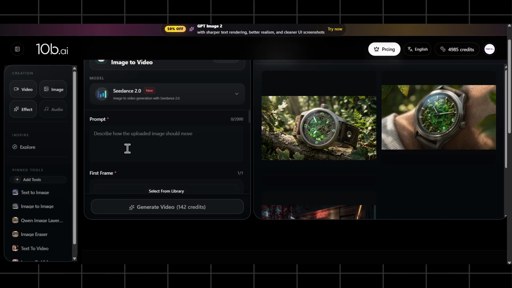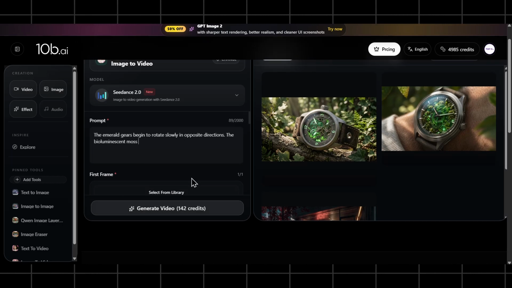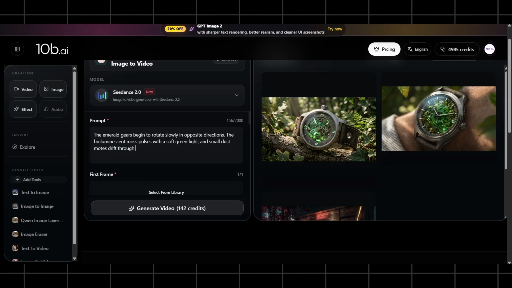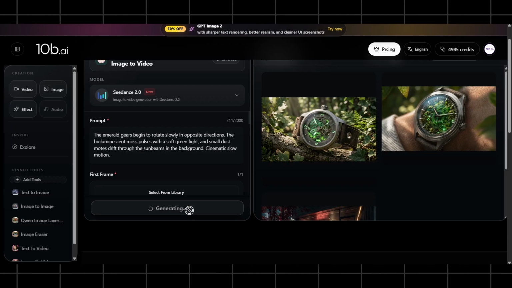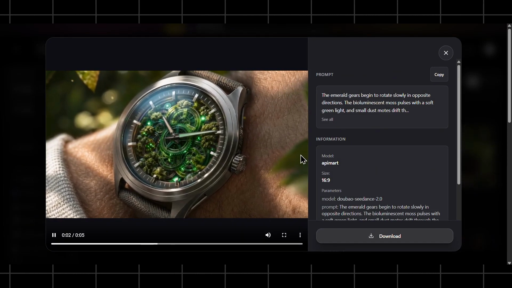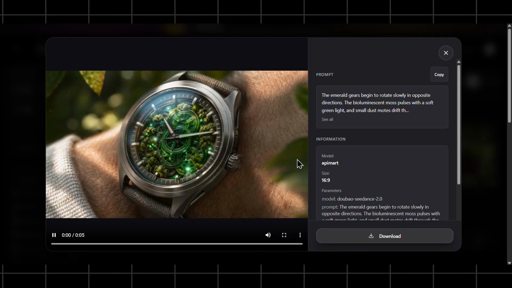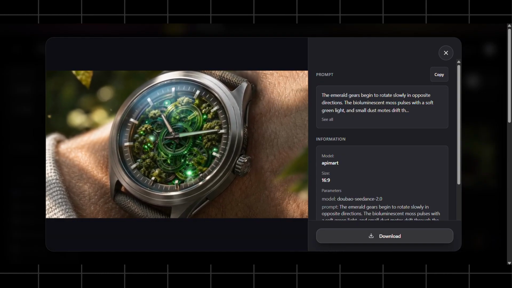Let's write the prompt. The emerald gears begin to rotate slowly in opposite directions. The bioluminescent moss pulses with a soft green light, and small dust motes drift through the sunbeams in the background. Cinematic slow motion. Let's generate. We just went from a static concept to a high-fidelity video asset in just some seconds of total work. No heavy VRAM usage on my end. Everything is happening on their enterprise servers. This is really nice, and even the quality is pretty awesome.